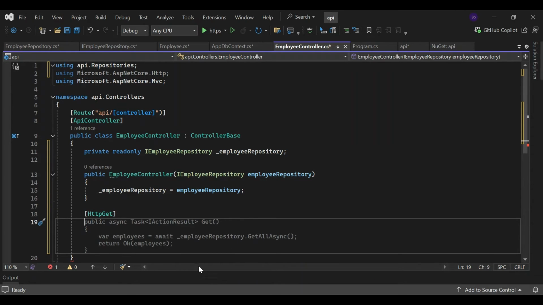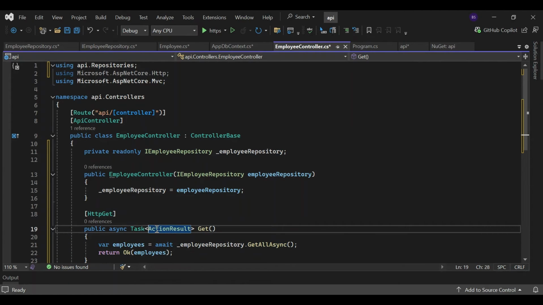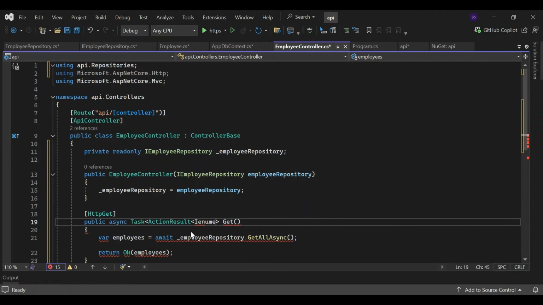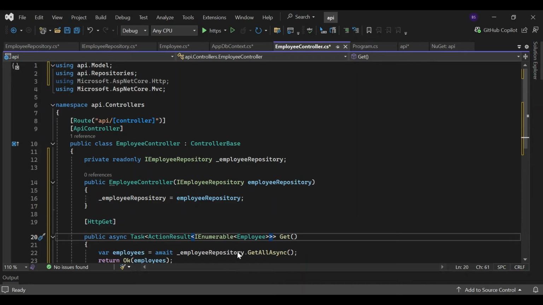So the first method I have is async task. I am not going with action result. I will check my variable with my employee. So get all employee.